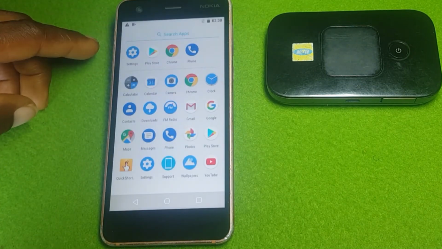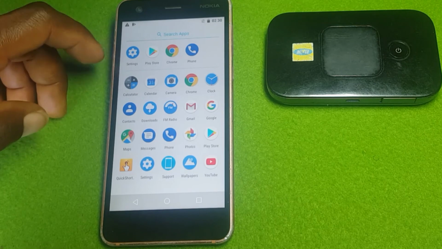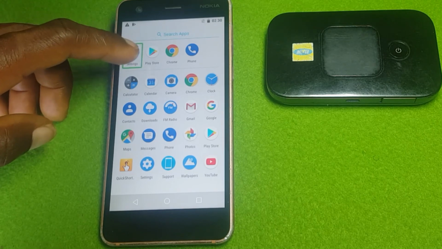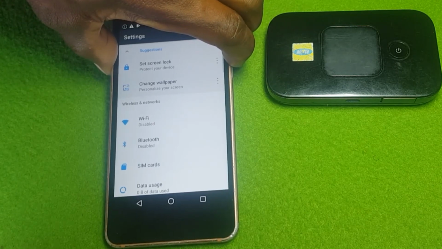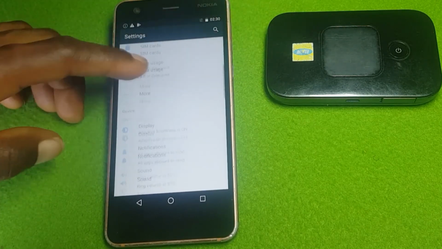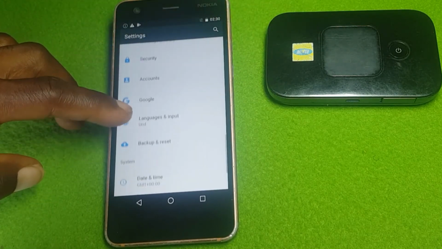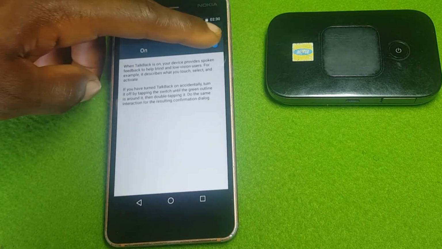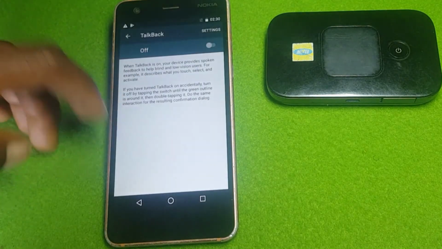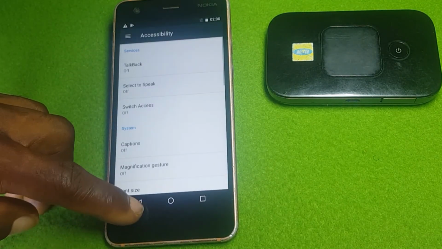Then you need to turn off Talkback. Go to settings. You need to disable Talkback. Go to accessibility. Click OK. Click on Talkback. Then disable it. Click OK. That's it.